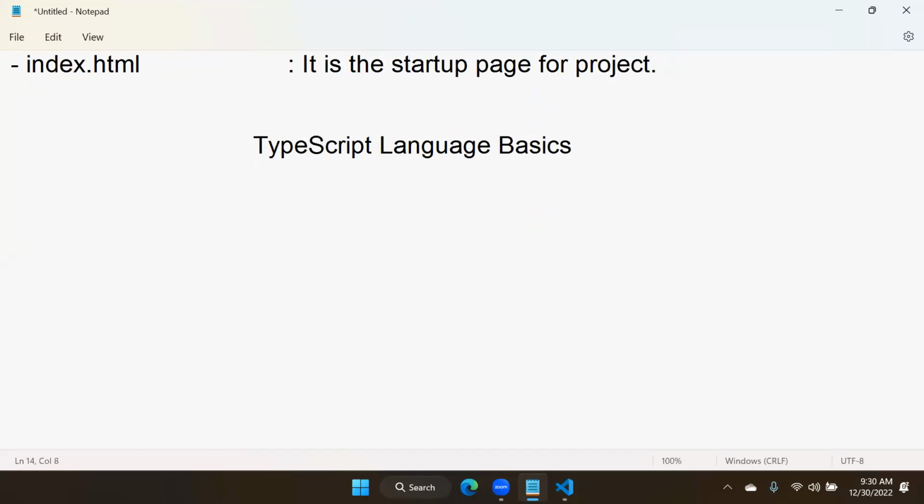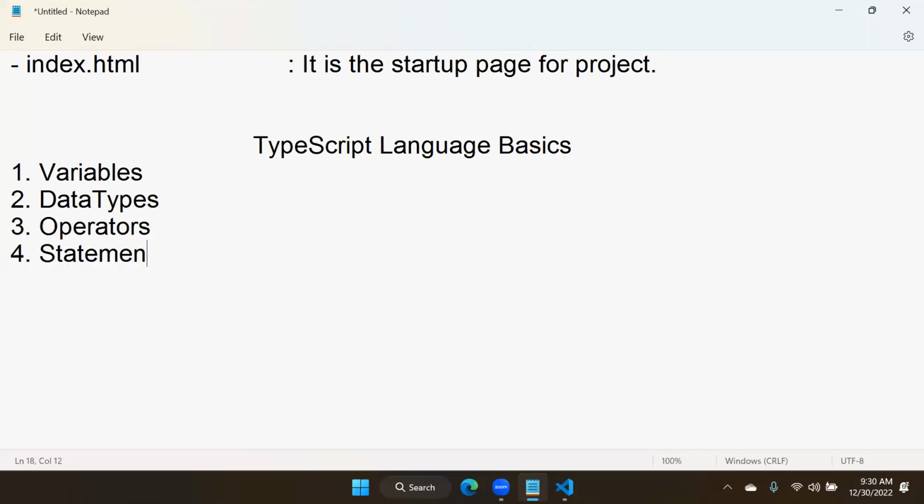We are going to start with the TypeScript language basics. In any software programming, usually language basics means you will have variables, data types, operators, statements, and functions. These are the language basics.